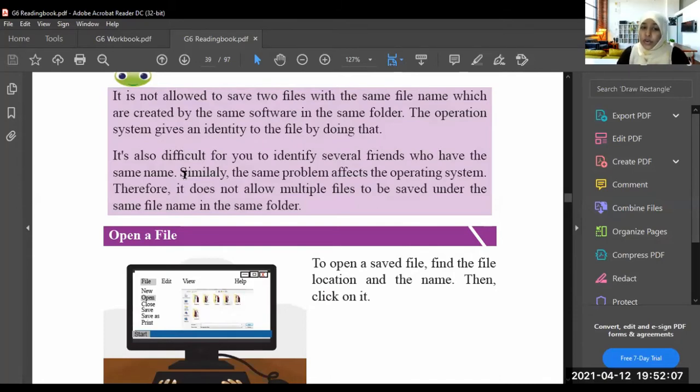It's also difficult for you to identify several friends who have the same name, isn't it? For an example, in a class, there are some students or some friends of yours with the same name. For an example, we'll say Fatima. So there are 3 or 4 Fatimas, right? So it is hard, right? For an example, if I called you and told you to call Fatima, then what will you do? You will be confused, right? You don't know. So you will ask which Fatima, right?